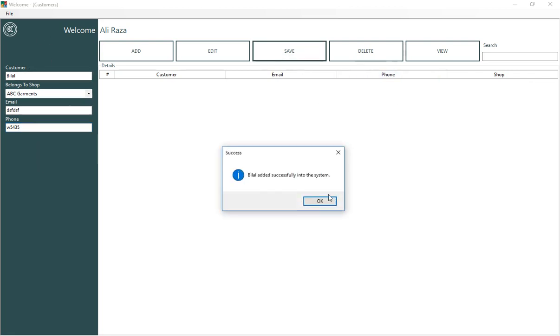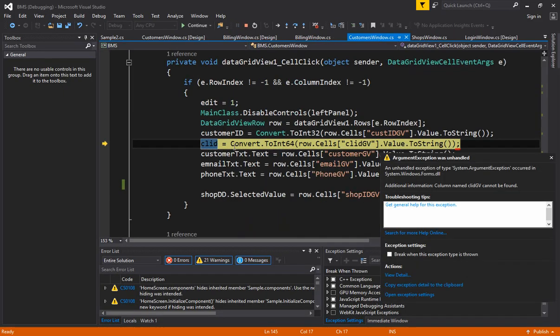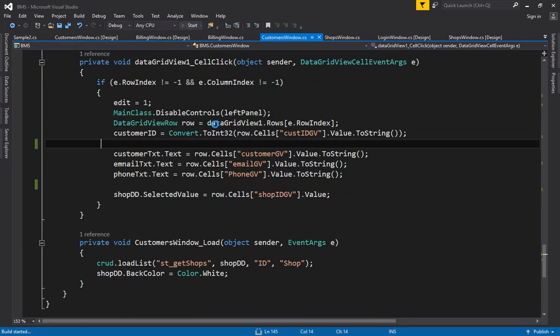Okay, so click save. Bilal added successfully, and now look, the data is loaded here, and when I'm clicking here, an error has appeared. So that's what the error is, customer ledger ID. So I am going to remove this because I don't have the customer ledger ID. Okay, now that's fine. Let us run it again and verify.